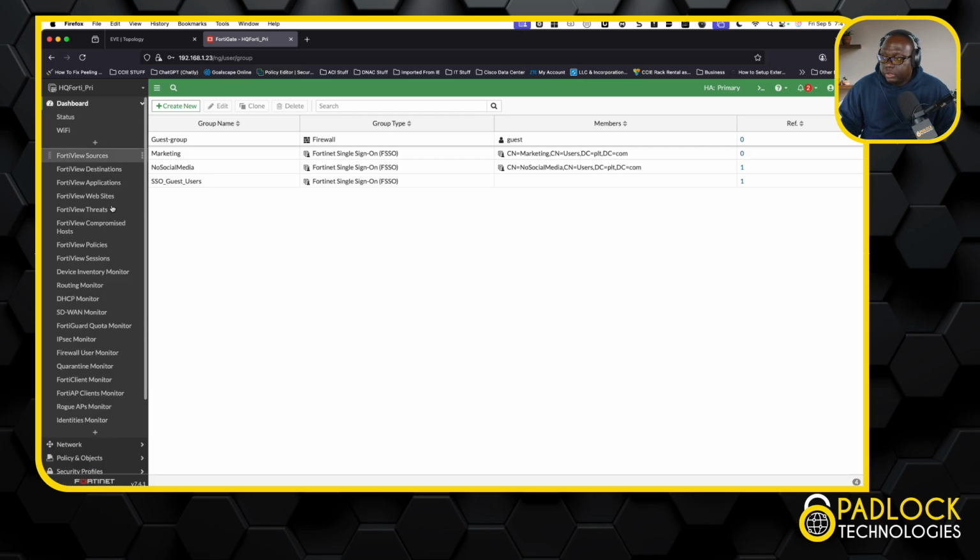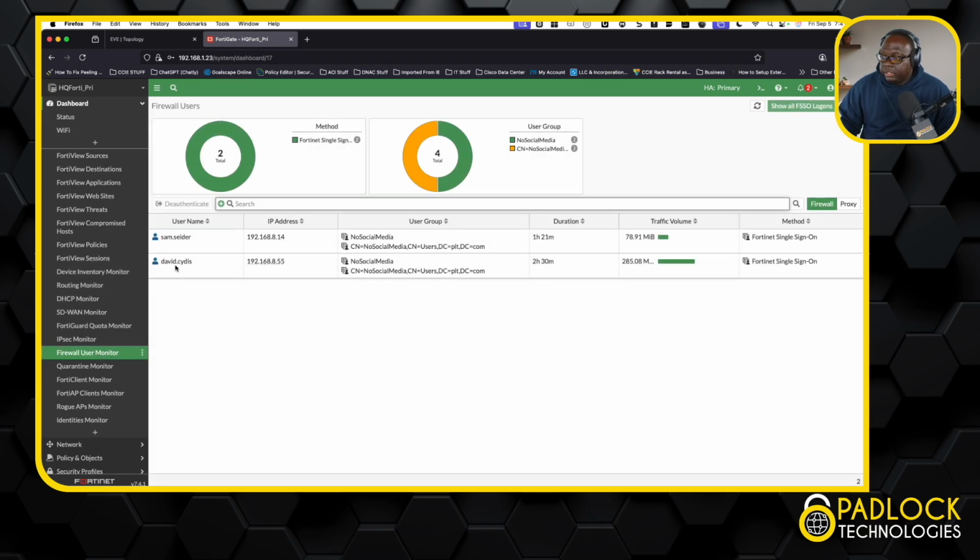So if I go to my dashboard and I go to firewall user monitor, I should see 2 accounts. So that's the first user, that's the second user. And as you can see, username to IP mapping to user group mapping. I like this about Fortinet. I know I say I like a lot of things about Fortinet. This in particular I like because it gives me a very clear understanding of what the user ID is, what the IP address is, what user group it belongs to, and it kind of just shows you right in your face. So we're good here.